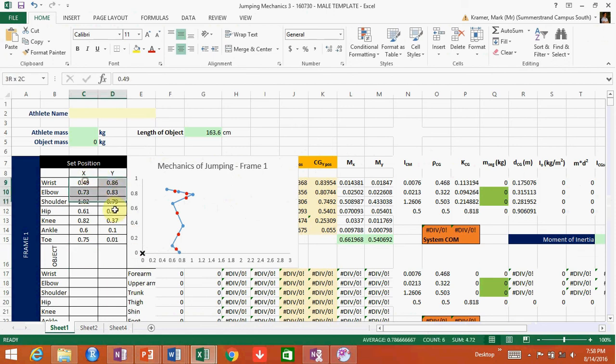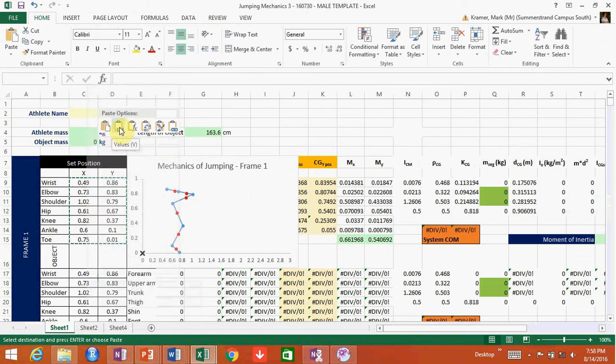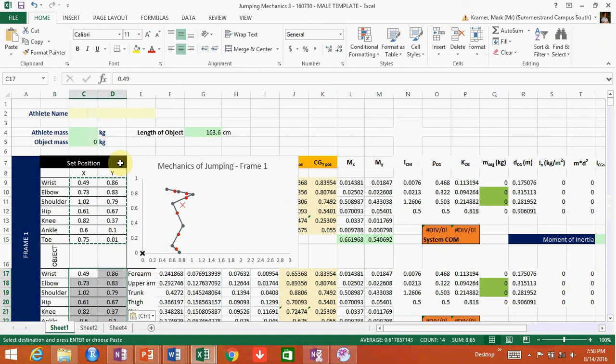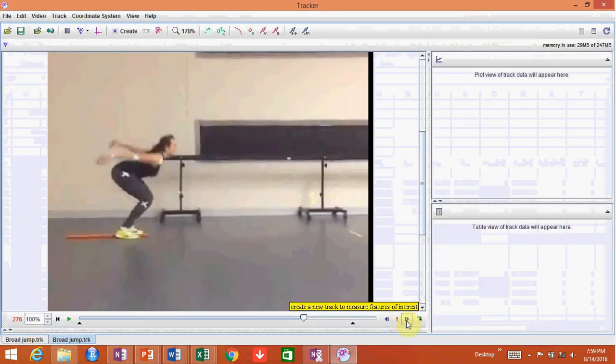Okay, since we're assuming symmetry, I'll just copy and paste this down here. Select paste special in terms of these values, and that's my first frame. I will have to go frame by frame for the next 30 frames in order to digitize her entire jump. So you'll see that I click once forward and everything has moved slightly. So again, I would try and capture this as best as possible.